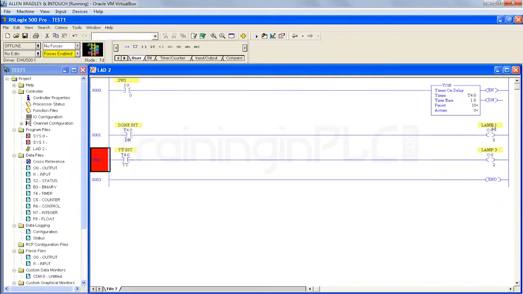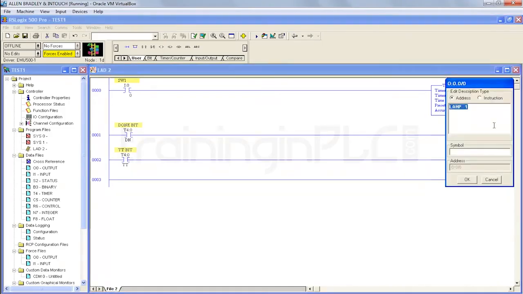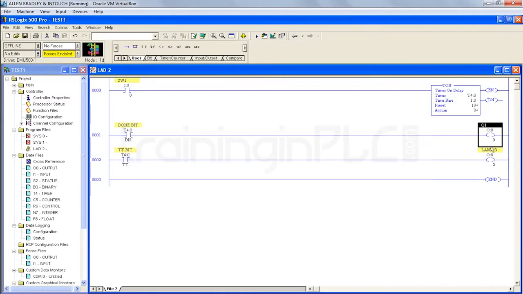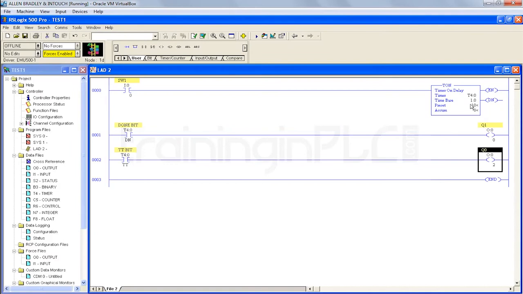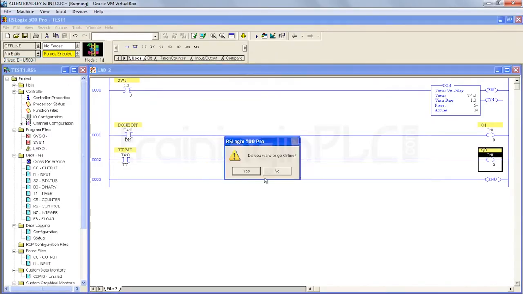So this is your Q1. This is your Q0. Now I need to change the preset value to 5 as per the requirement, right? And this is switch 1. So I'm going online.